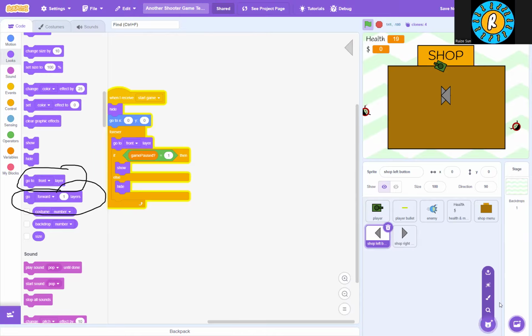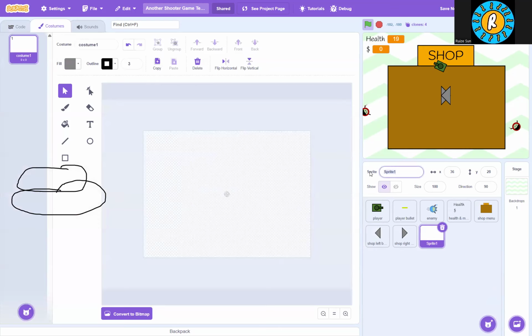So what we're gonna do is create a new sprite, and this time we're gonna name it shop options. For now, we're gonna just draw a box in it. It's gonna be temporary, we're gonna replace it in the future. But a small box is sufficient enough.